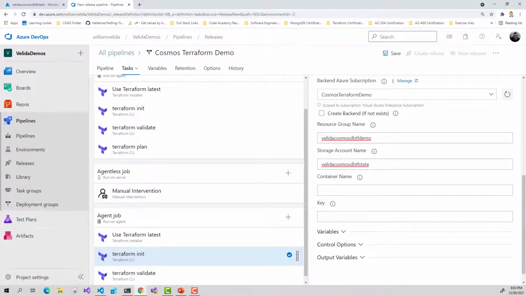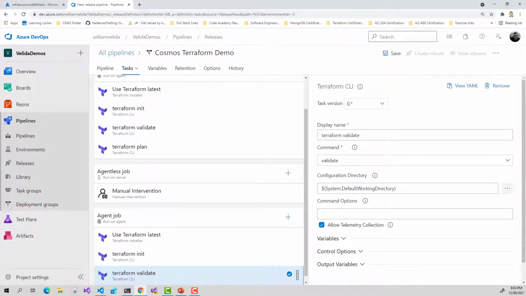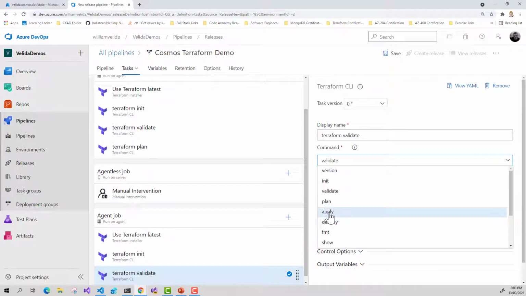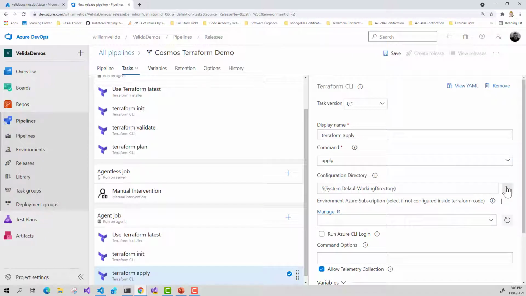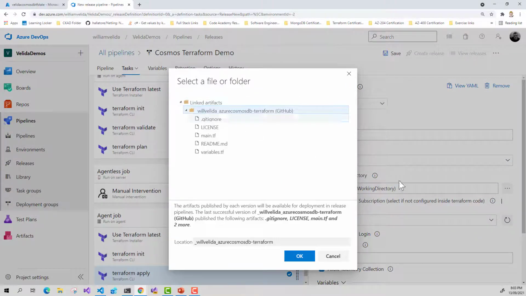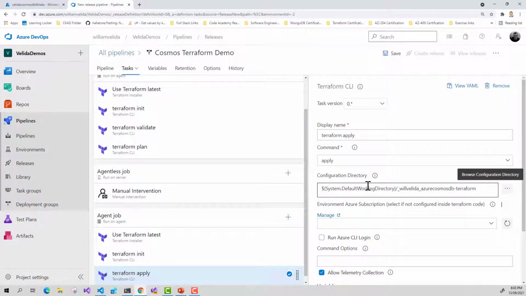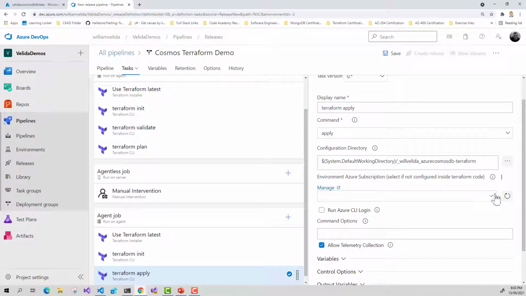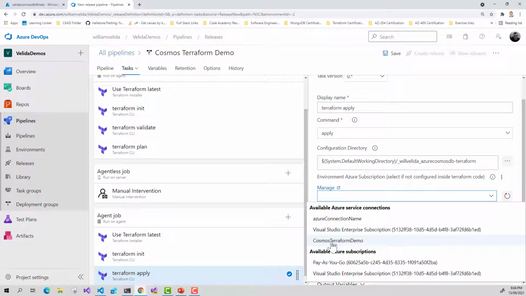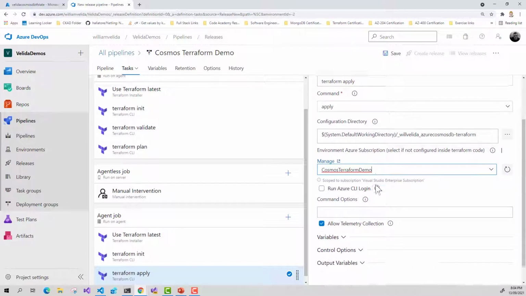Set up the resource group name, the storage account name, the container name, and then provide my Terraform state file as the key. And then finally, I'm going to use the Terraform apply command here. Going to use the folder holding all my Terraform files as my configuration directory. And I'm going to use the Azure service connection that I selected earlier.